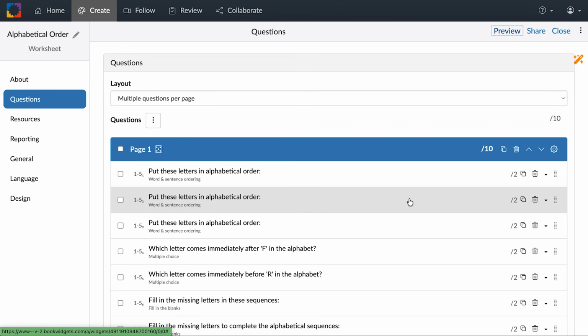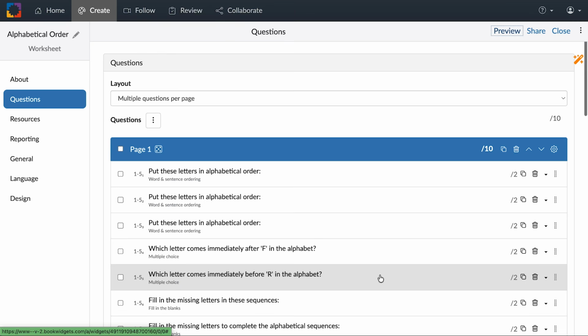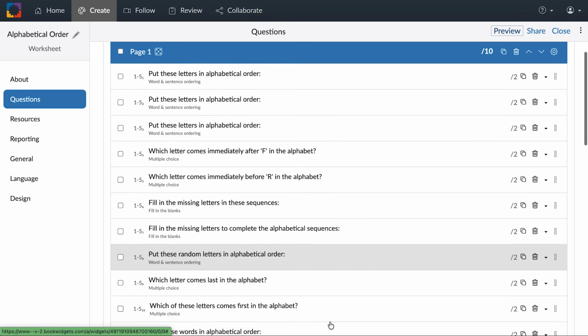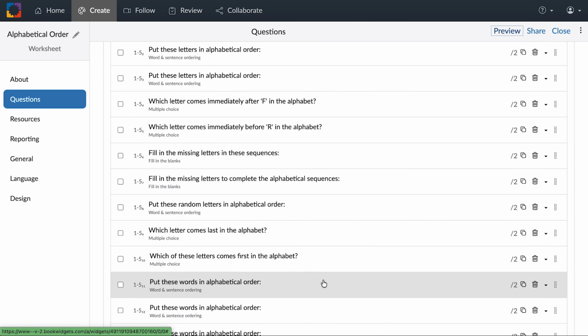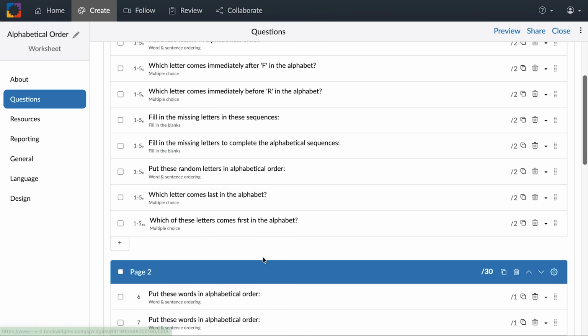You might be wondering how you're gonna work with questions that have a different difficulty level. In that case, you're gonna have to create the different pages based on a difficulty level. So make sure all the questions with the same difficulty level are together. So for example, my first 10, 11 questions are easy questions. So I'm gonna choose to split my page right here.